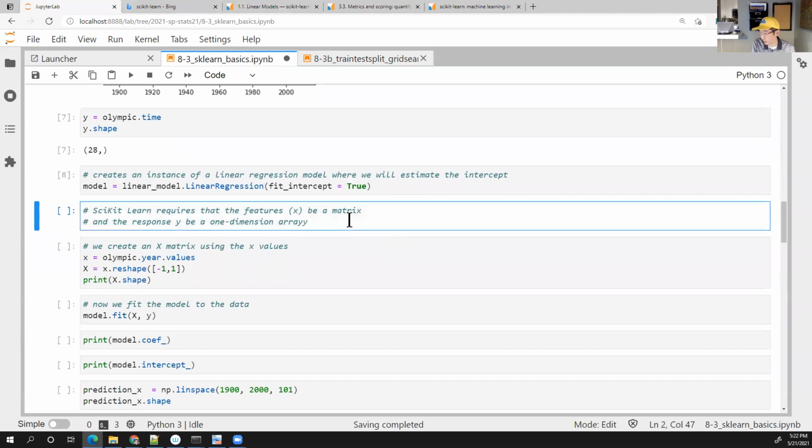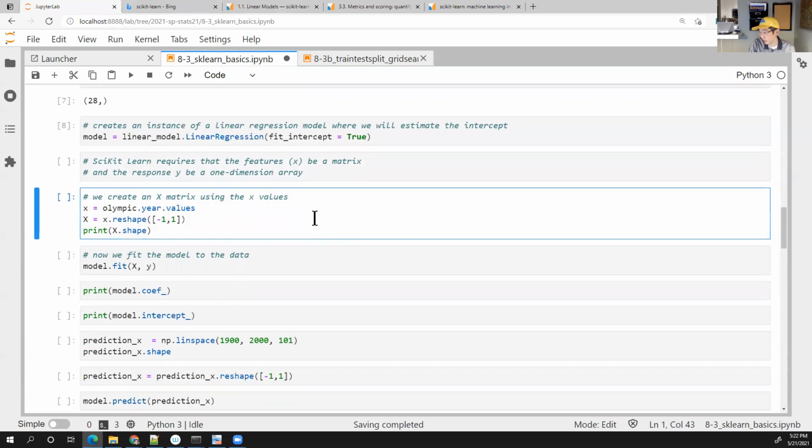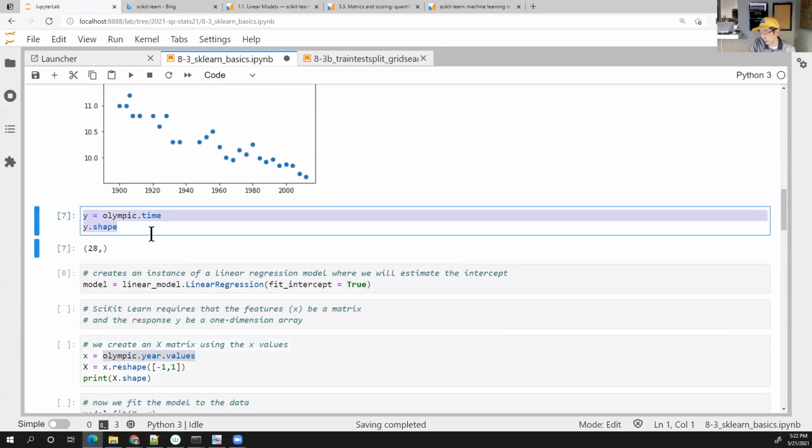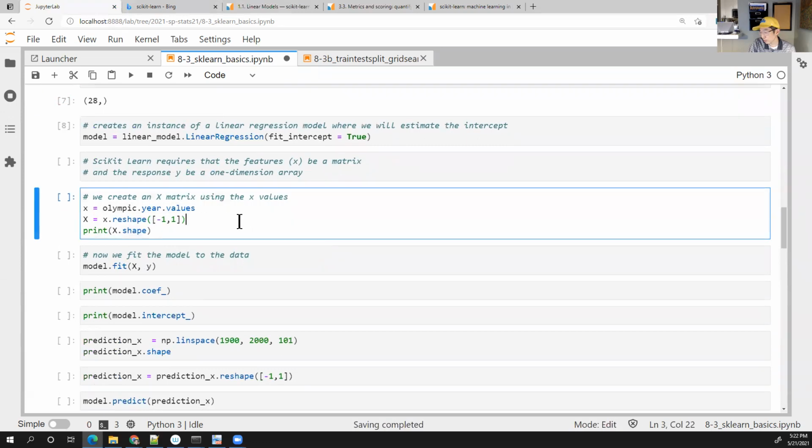This doesn't need to be executed. All right, and the X needs to be a matrix. So if I take olympic.year.values, this is going to be just a one-dimensional array, a lot like, say, olympic.time. But here I need to reshape it into a matrix, okay? I'm going to reshape it to be one column, and the -1 here just means I don't want to be bothered to calculate how many rows it's going to be, right?